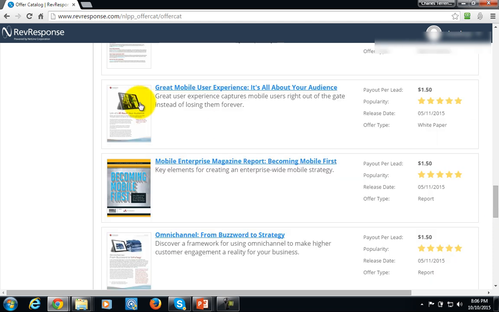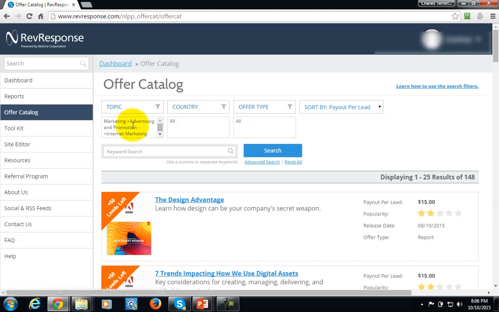In this particular case, you see one that says great mobile user experience. It's all about your audience. Again, you're going to be able to get a sense for who's going to be interested in that particular offer. Now, of course, what we did was we went very specific in terms of what we were looking for, and we looked for probably offers that we are familiar with.